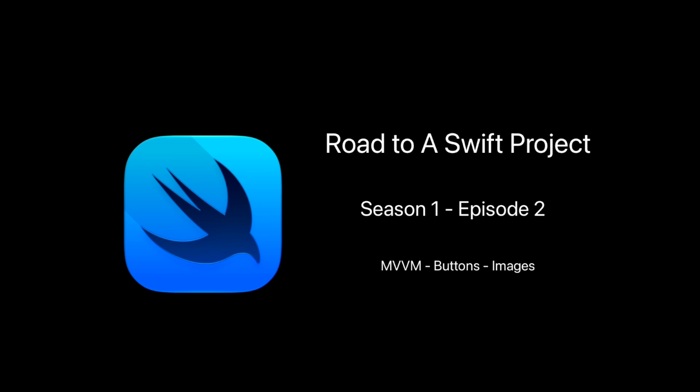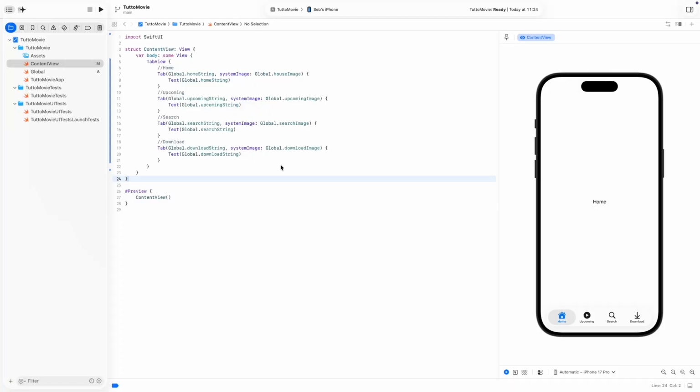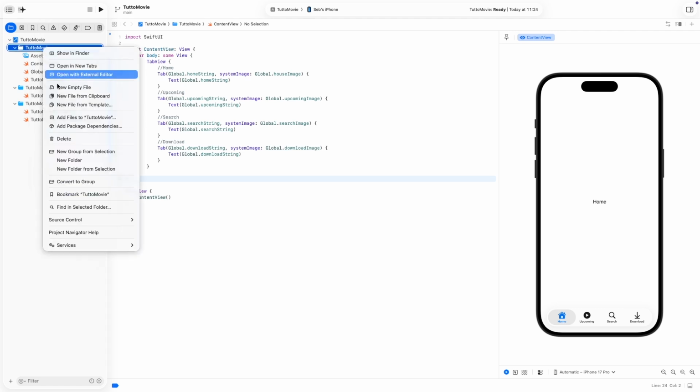Let's get started. So today we'll be working on the home view page, where users will be able to see the featured movies, top rated movies, new movies, etc. But first, as mentioned, we will improve the structure of the files and organize them into a directory.